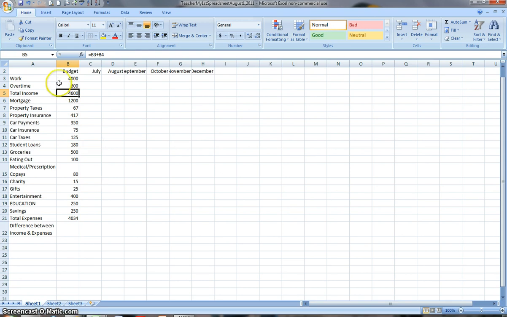So the total income that we did, just as an overview, we simply click the equal sign, then we click cell B3. Then on the keyboard we said plus, so we pressed the plus sign, and then we click B4, and finally we hit enter, so we get the right answer.